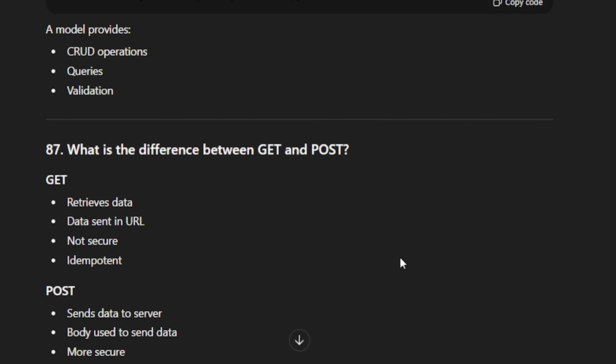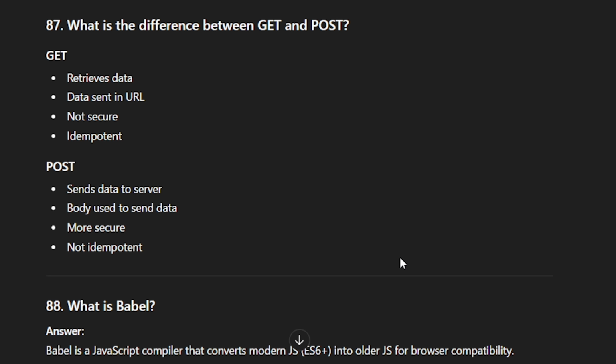Question 87, what is the difference between GET and POST? GET retrieves data, data sent in URL, not secure, idempotent. POST sends data to server, body used to send data, more secure, not idempotent.